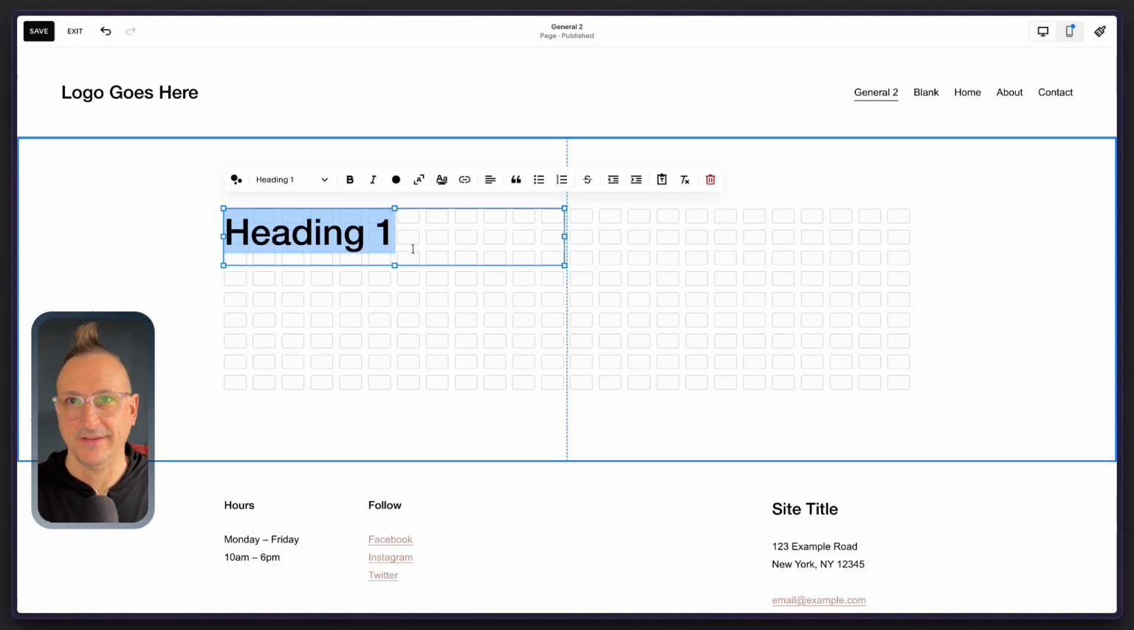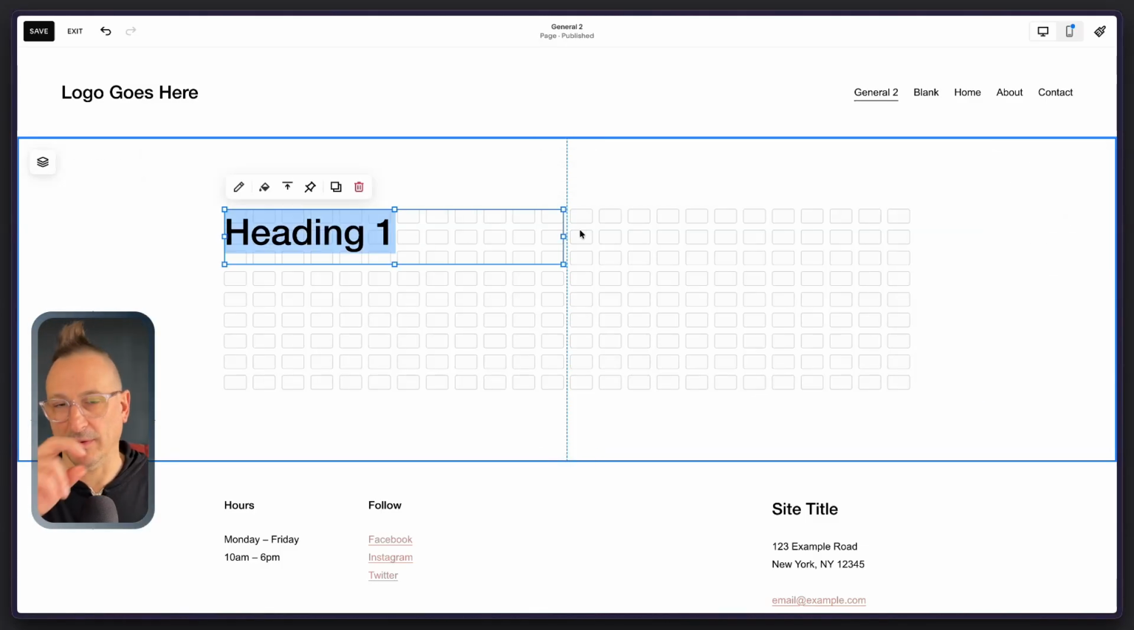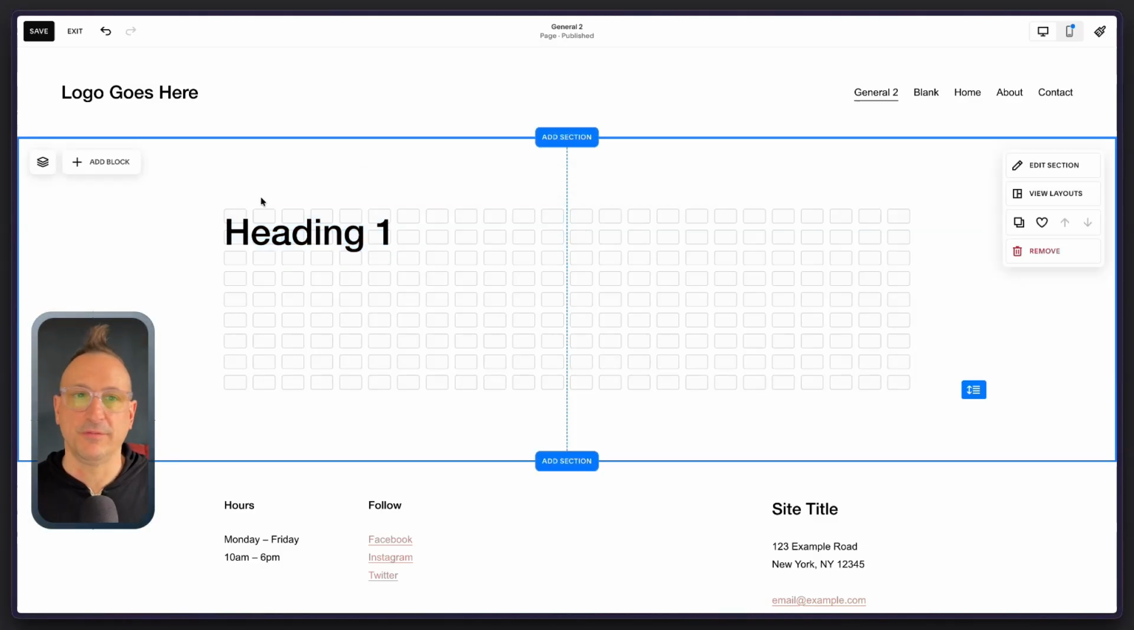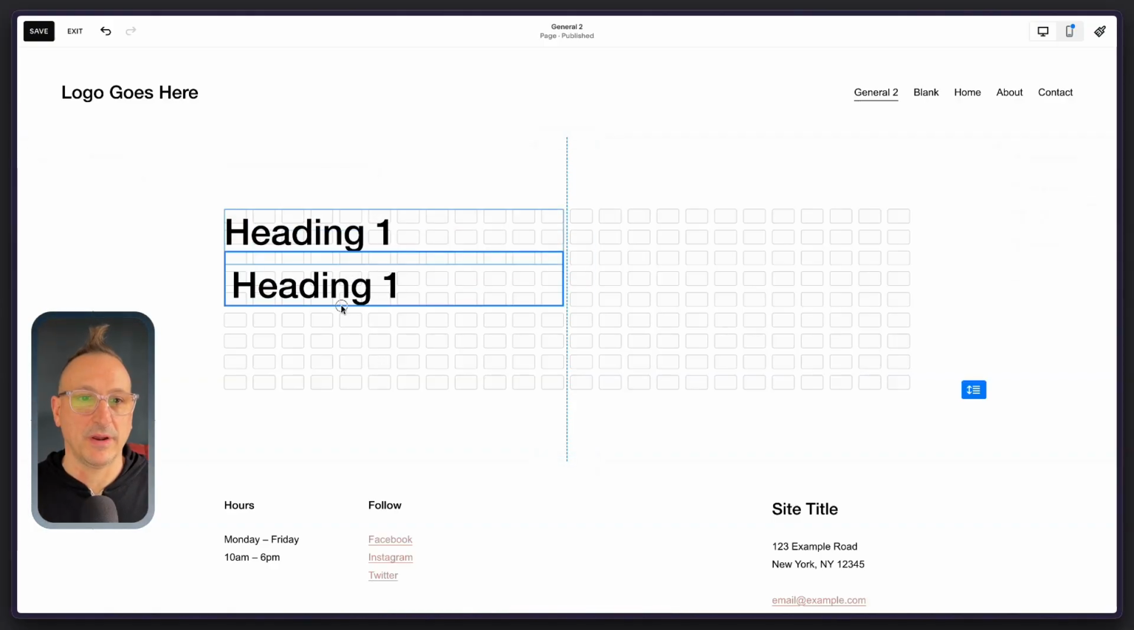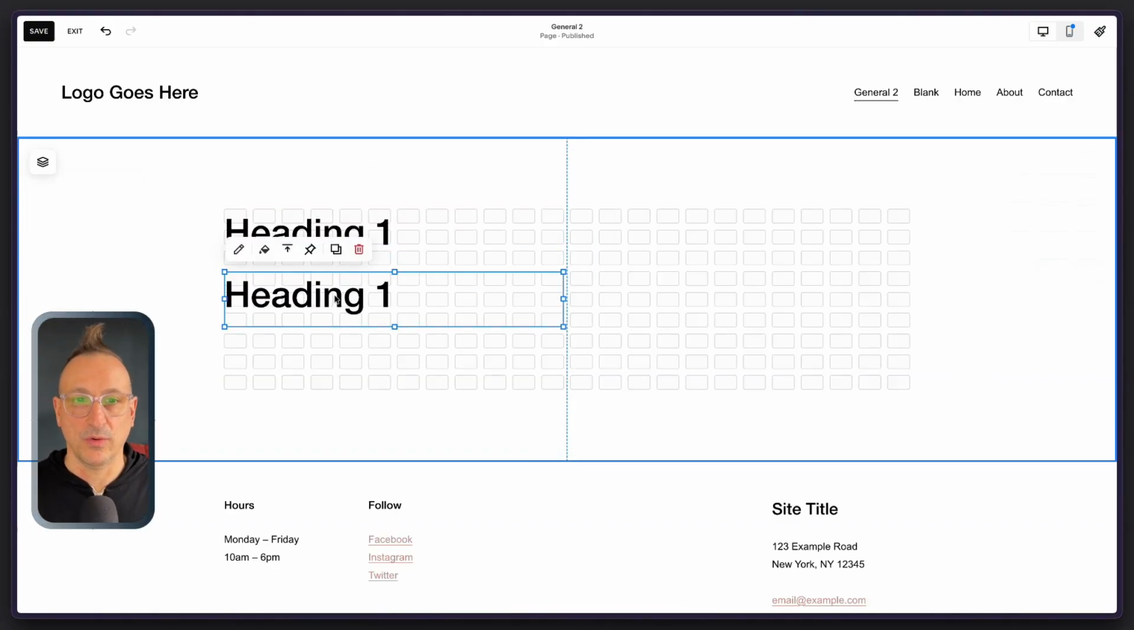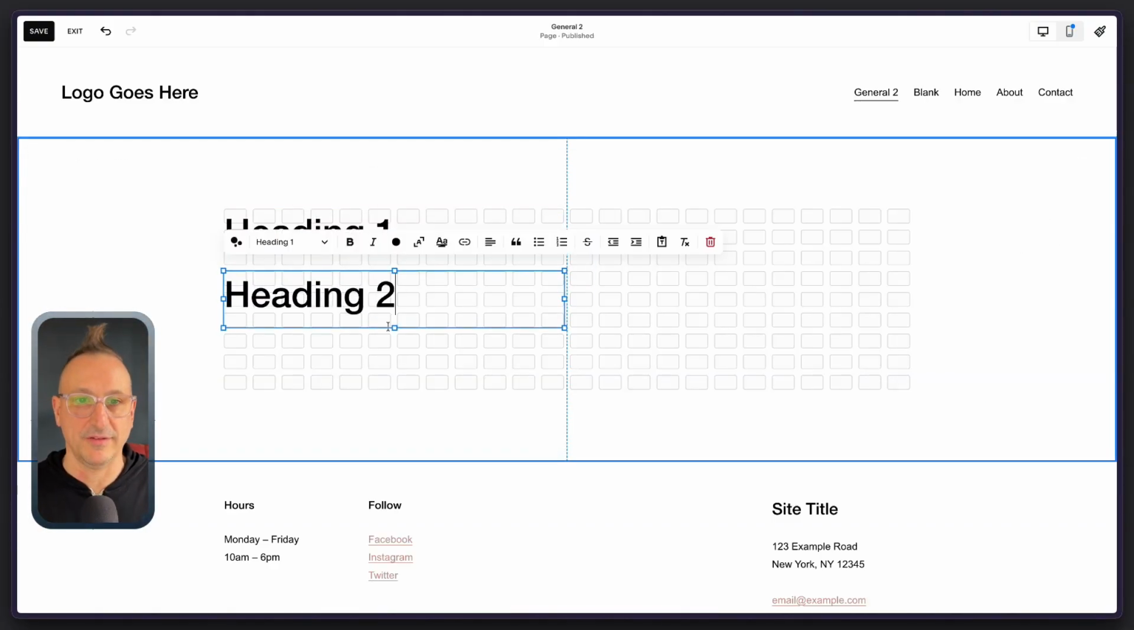And the reason why that's important is because both search engines like Google and AI bots like the ones that come in from ChatGPT or Claude, they're looking for the semantics. This is going to give you that H1 tag, is what they would call it in code. So if we want a heading 1, and I'm going to duplicate this, we're going to want a heading 2. And like I said, we're wireframing, so this is generic content.